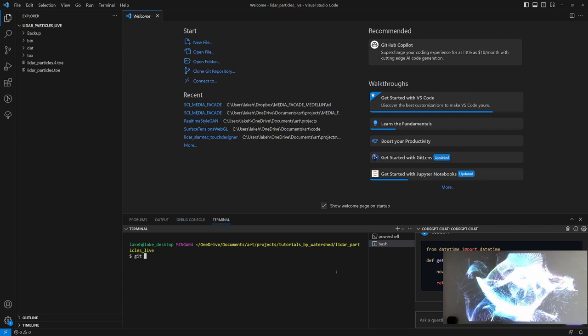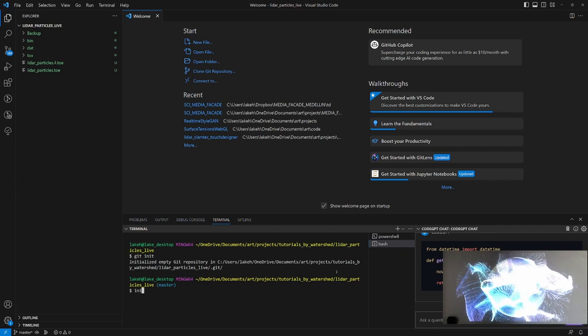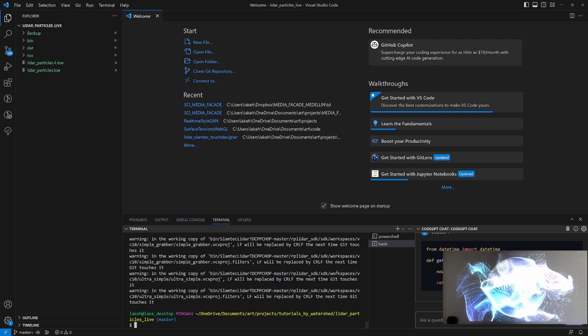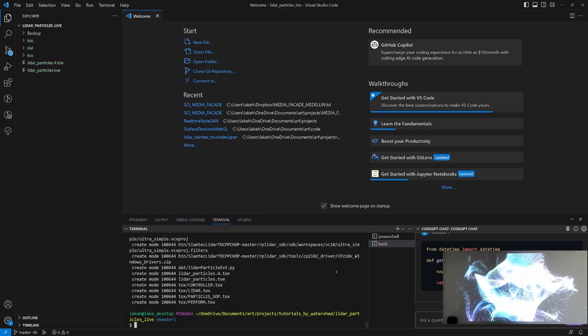So here I will type git init. And then that will initialize my repository. And then I'm going to type git add period. That's going to add all the stuff in my repository. I'm going to type git commit dash m, and then in quotes, I'm going to put the message that's going to be just initial. So that was my initial commit right now. You can see that I'm on the master branch.